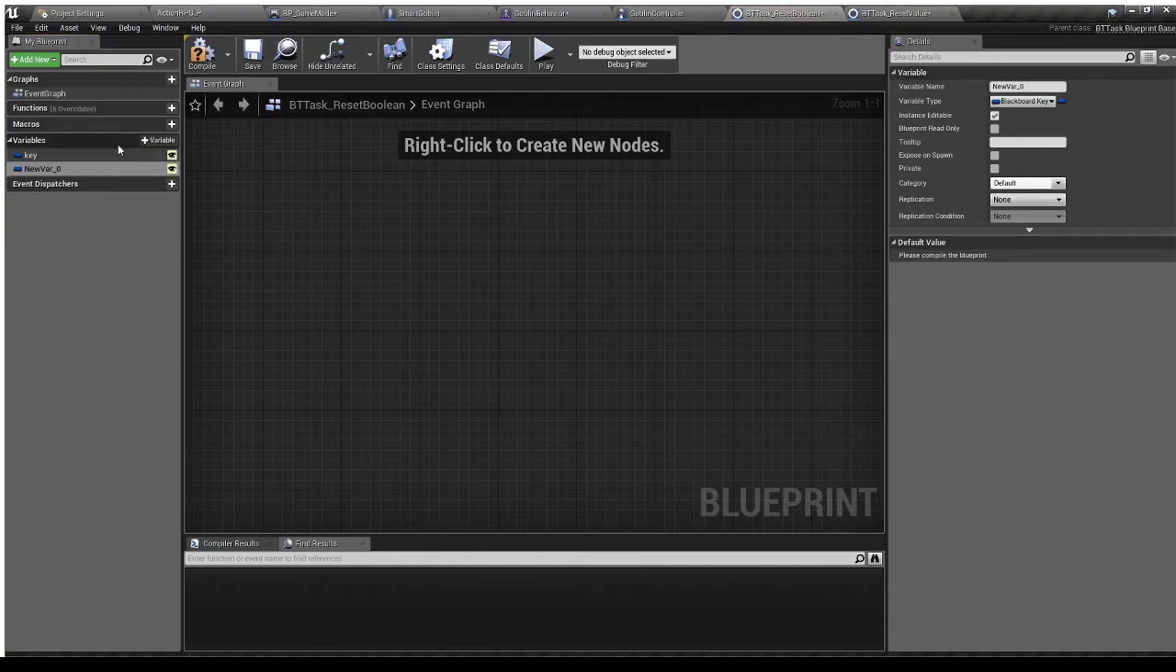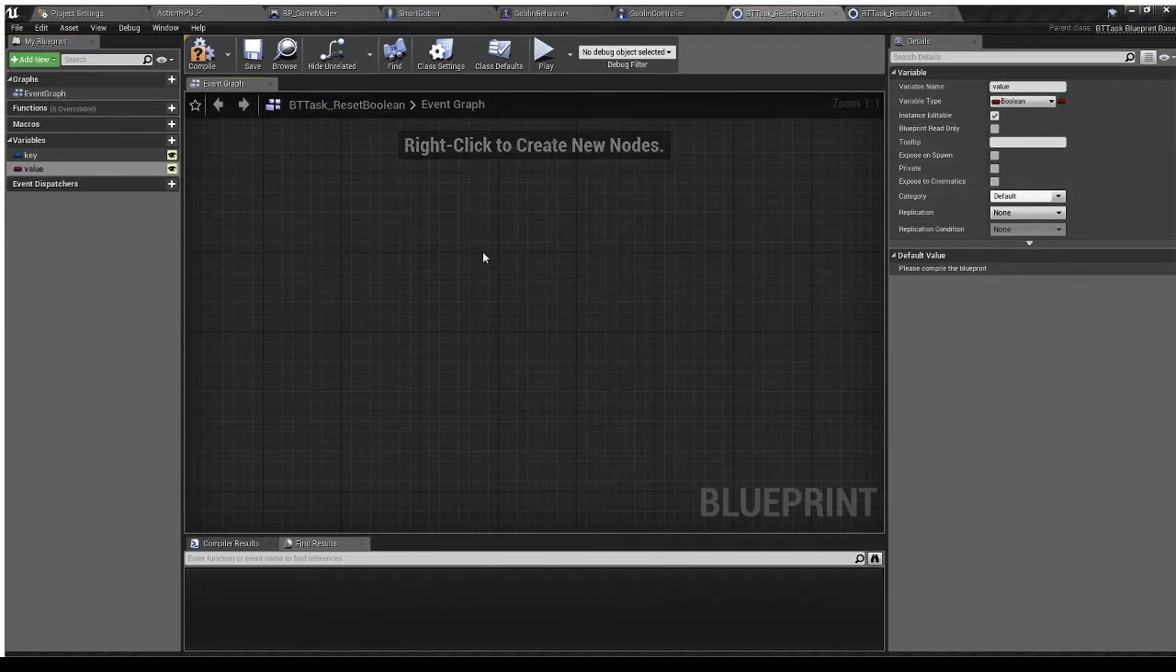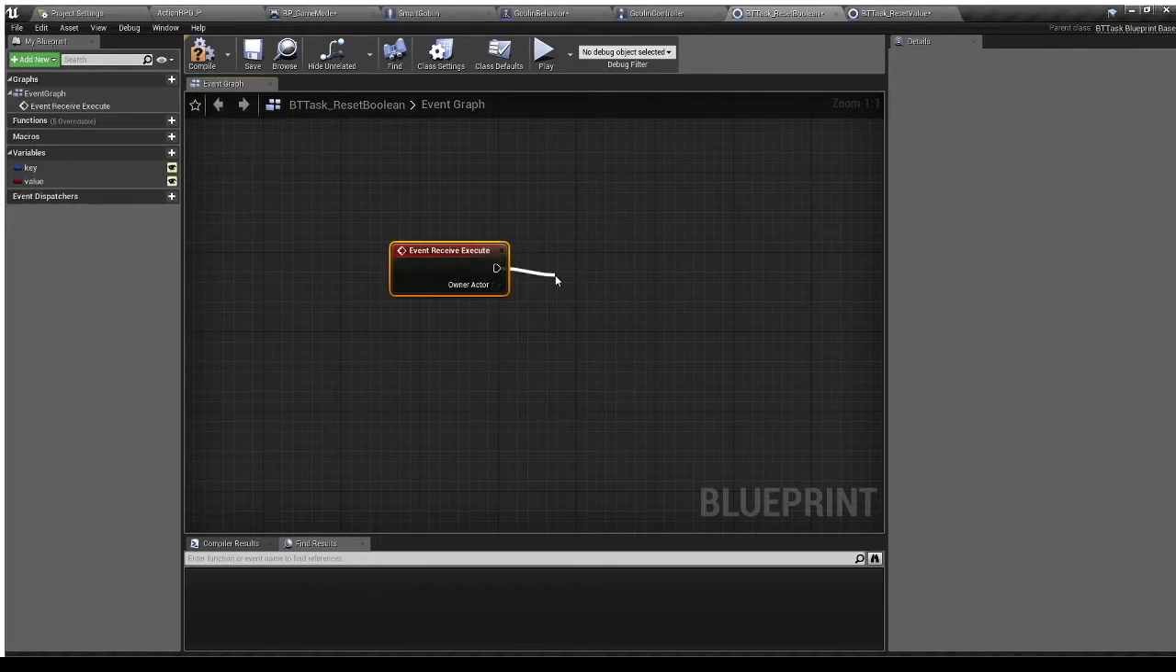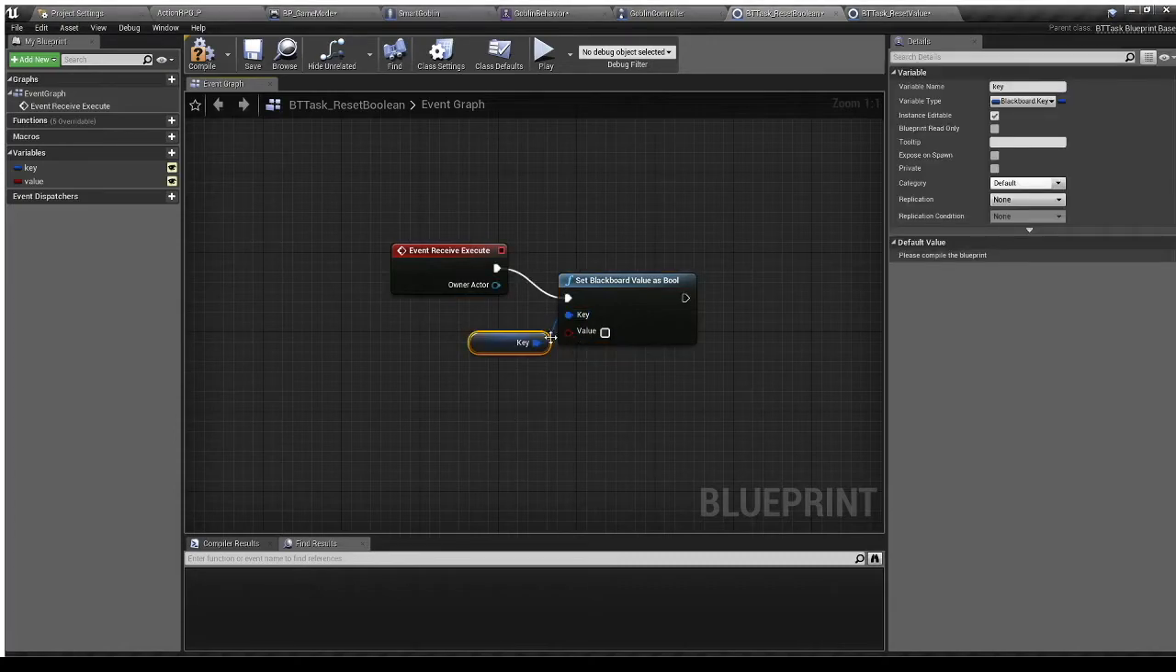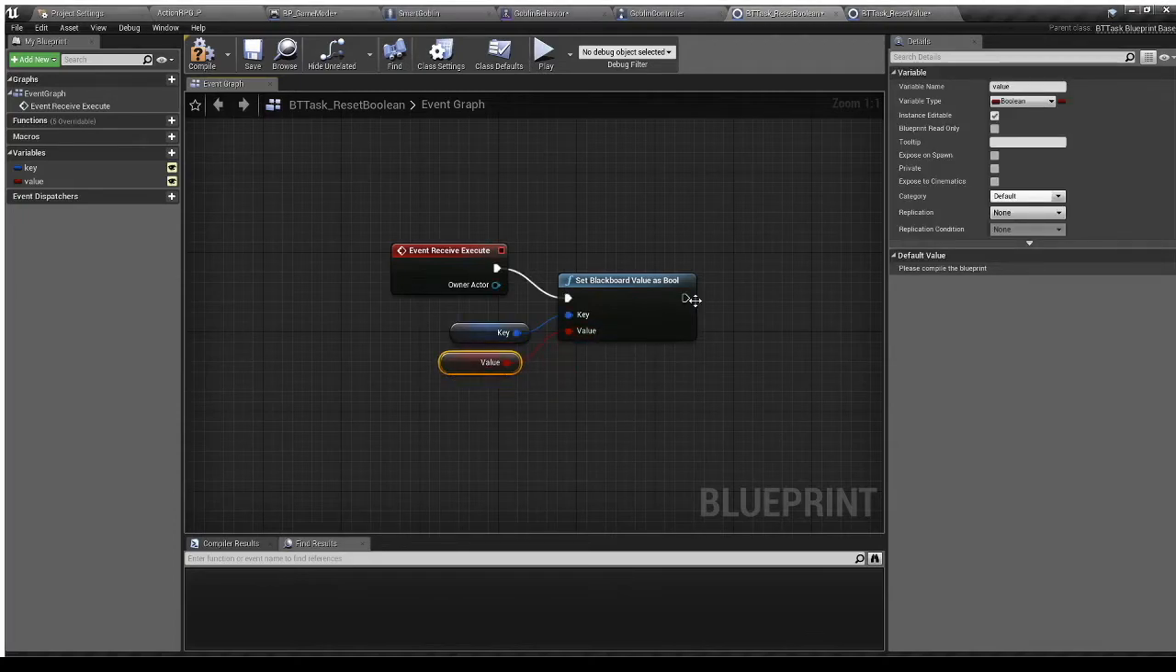In this case, we kind of know the value is going to be null, but we may want to say reset to true for some reason. So we'll again do value bool, and then receive execute. Set value as bool this time. Key is our key. Value is our value. And then we will finish execute as before.